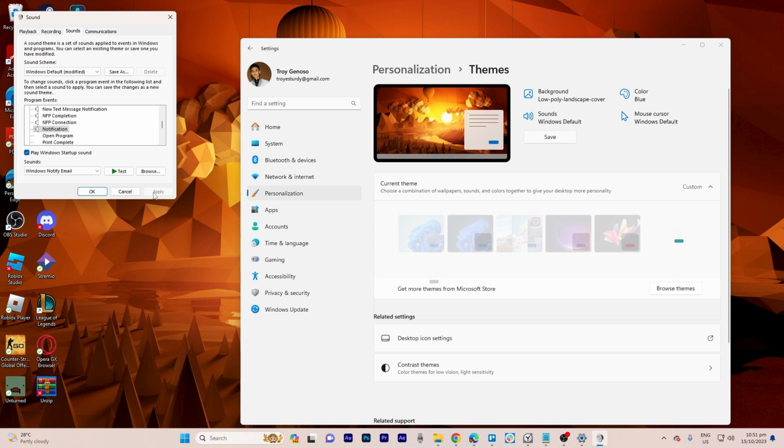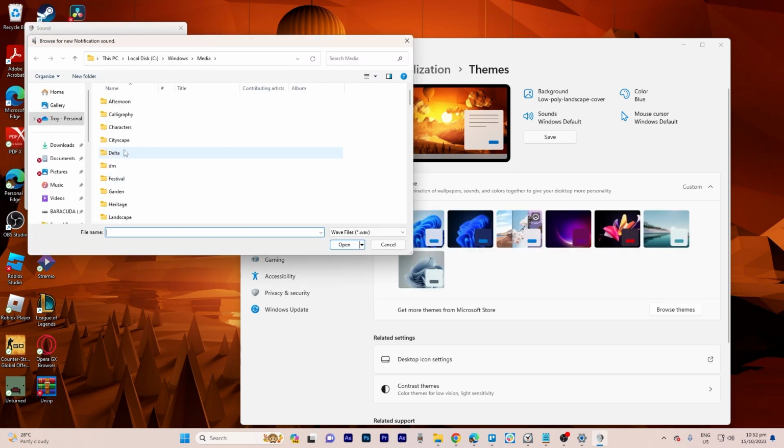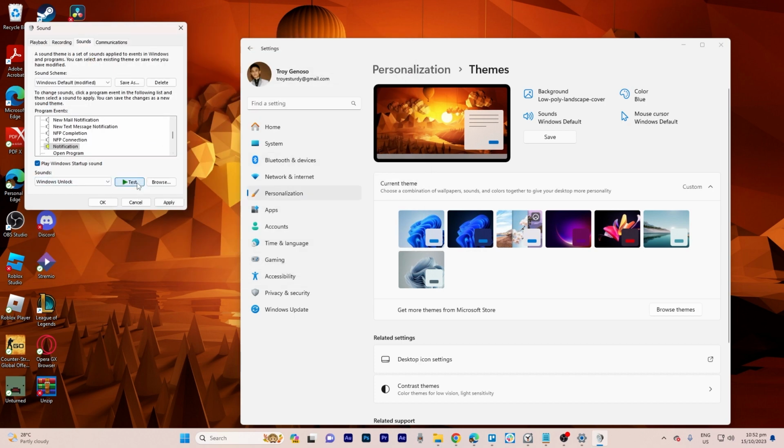If you have your own sound file that you want to use, go ahead and click on the Browse button, locate the file on your computer, and choose it. After selecting the sound, hit Apply and hit OK to set it as a new notification sound.